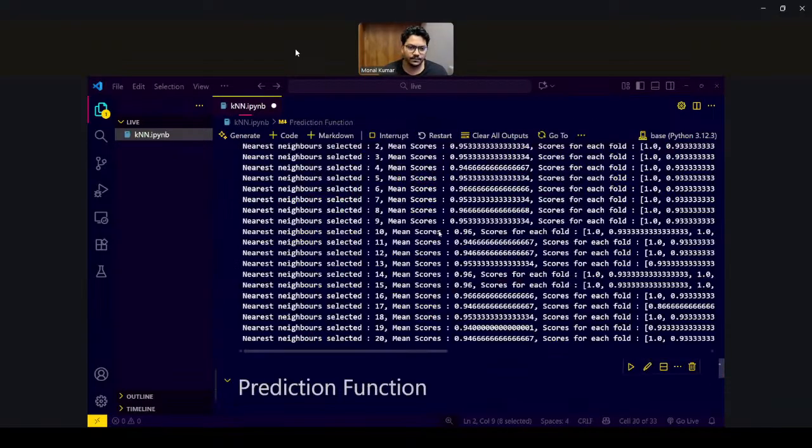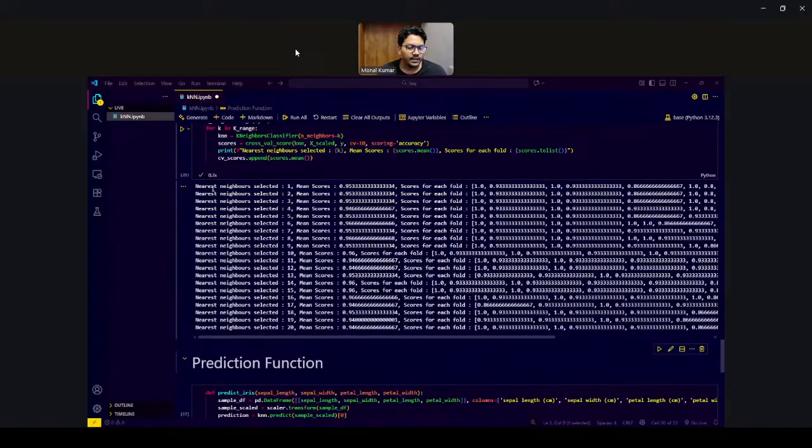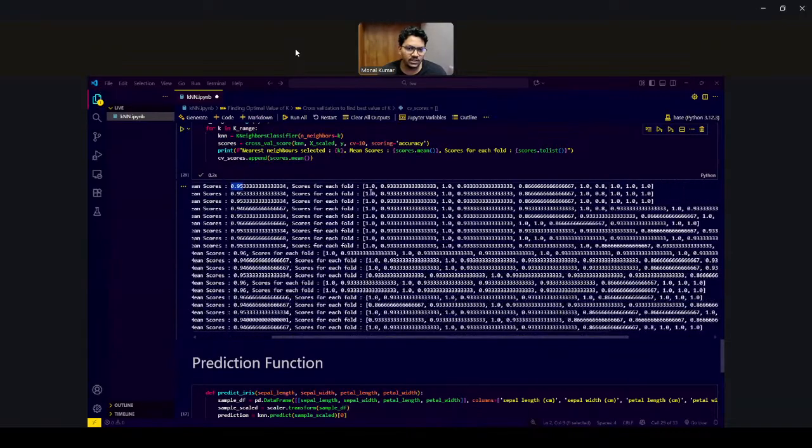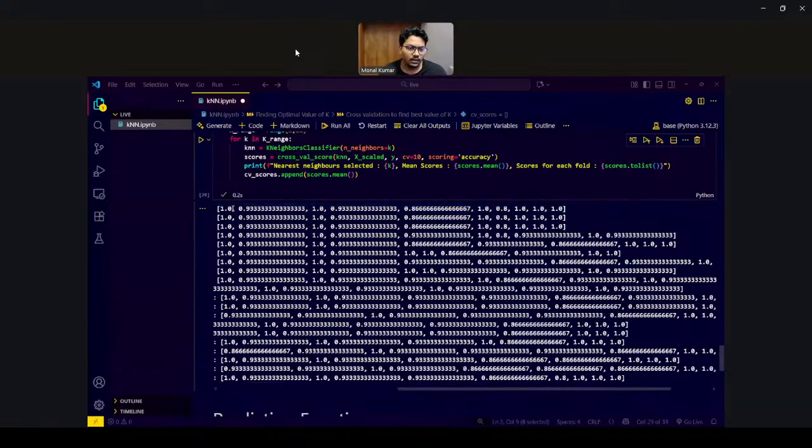Now let's see. Zoom out. Nearest neighbor selected one. Mean score is 0.95. Check each and every accuracy. This is all 10 folds accuracy when the value of K equals 1. When K equals 1 and fold equals 0, we are getting 100% accuracy. But in the next fold, we are getting 93%. In the next fold, again 100, again 93, again 86.